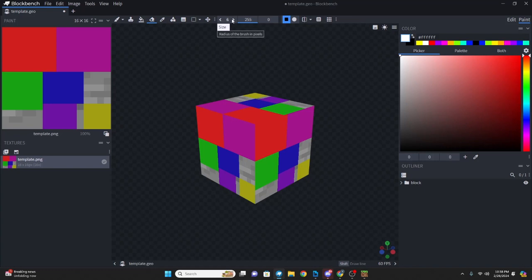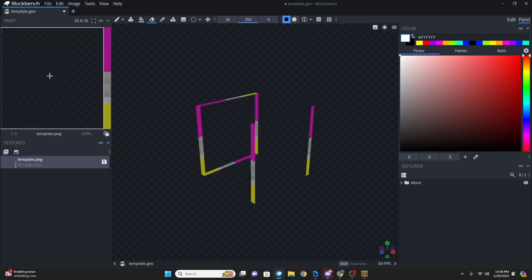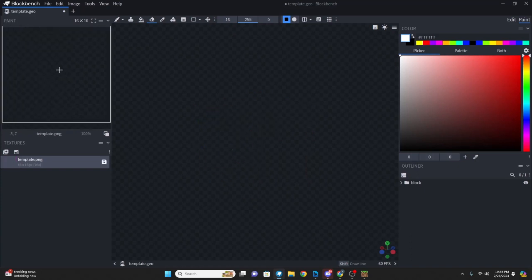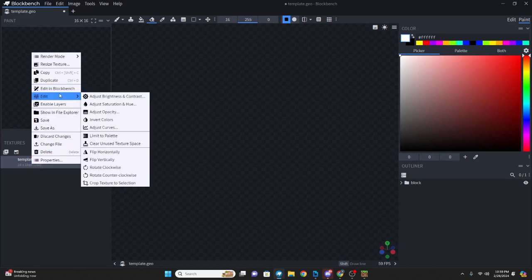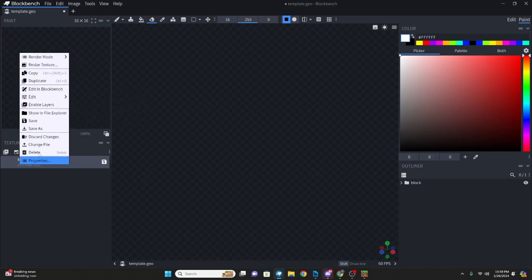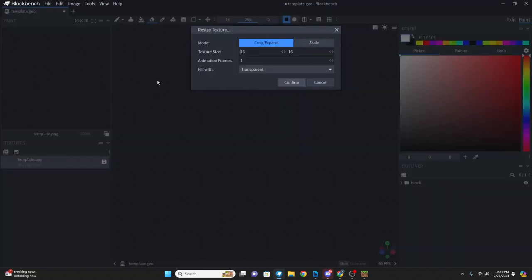We want to boost this up to 16. What that means is now we can just click one or two times and the whole entire texture is deleted, because this is already a 16 by 16. If it's not a 16 by 16, just right click on it and then go to, where is it? Resize texture. And then you're going to do 16 by 16, then hit confirm.